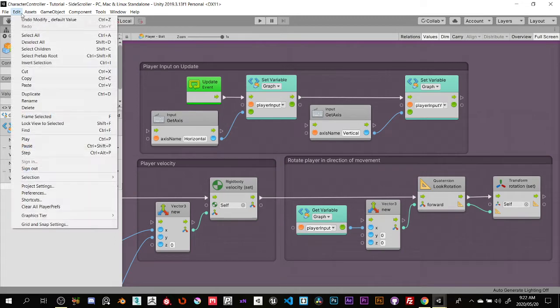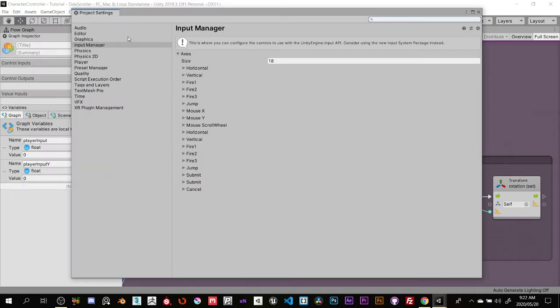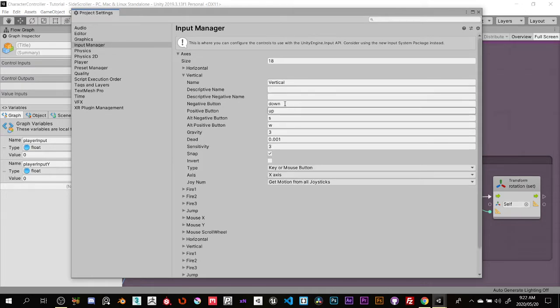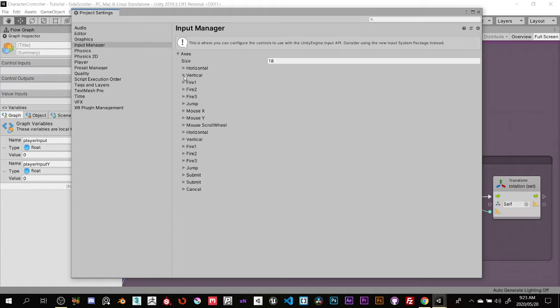If I go to Edit at the top here, I go to Project Settings, I go to Input Manager, you'll see that we have 18 presets here. We have horizontal, which is repeated twice, vertical is repeated twice, same as Fire 1 through 3, they're repeated twice. All of these things are repeated more than once, except for the Mouse X, Mouse Y, and the Mouse Wheel position. So I'm calling the vertical. If I open up vertical, it's saying that if I press the up and down arrow keys on the keyboard, or I press the S and W keys, that's going to be controlling the character's up and down movement.